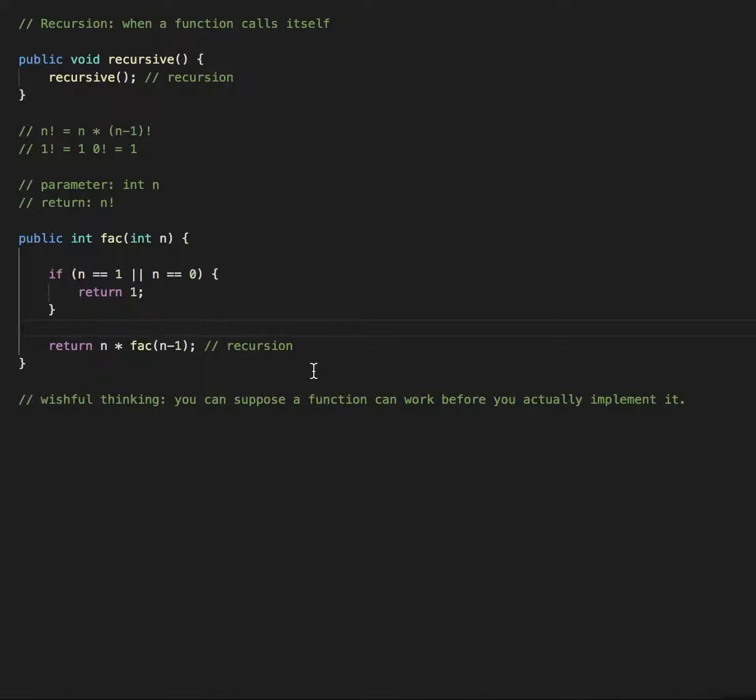So as you can see, the hardest part is the concept of wishful thinking. Someone may not know how to determine whether this function can be solved by recursion, but you can first try to write it and suppose it can work once you have the signature of the function, and then you will know this is a recursive problem once you write it.